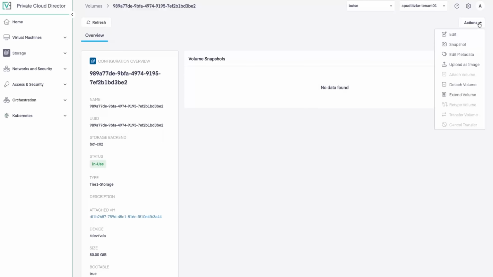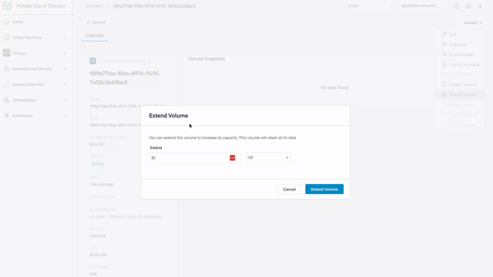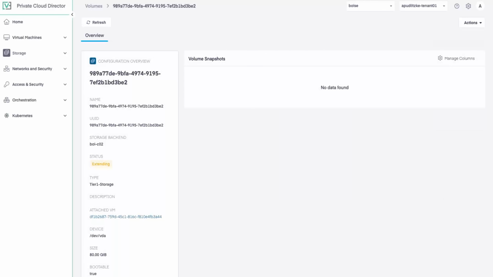If I click this actions tab up here, I have the ability to click extend volume, which is going to allow me to go ahead and extend this volume in real time. So I'm going to take that 80 gig drive out to 120 gigabytes. I'll click extend. It's going to give us a status update of extending. And then as this progresses, it'll show you that it's now in use. And you can see that that VM size has now had the disk expanded from 80 to 120 gigabytes.